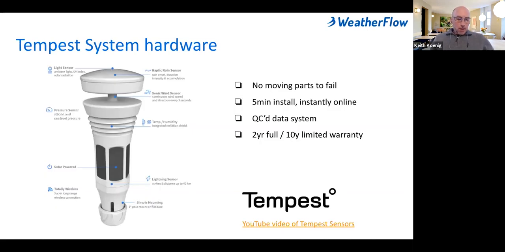So we specifically call Tempest a system and not a weather station because there is so much more about the system than just the hardware. And I have lots of slides to talk about that. But first, let's talk about the hardware.